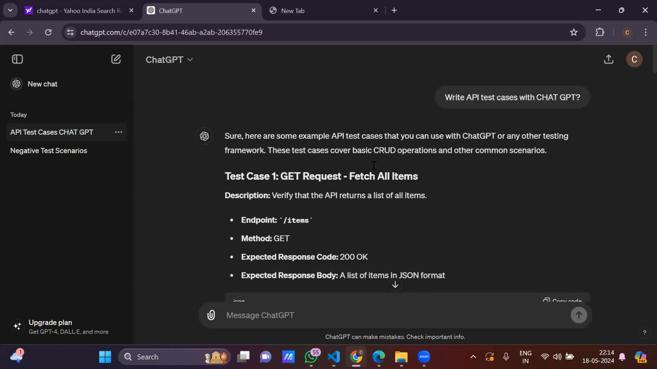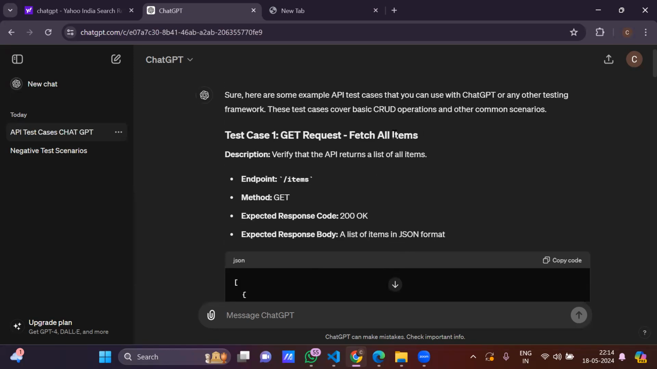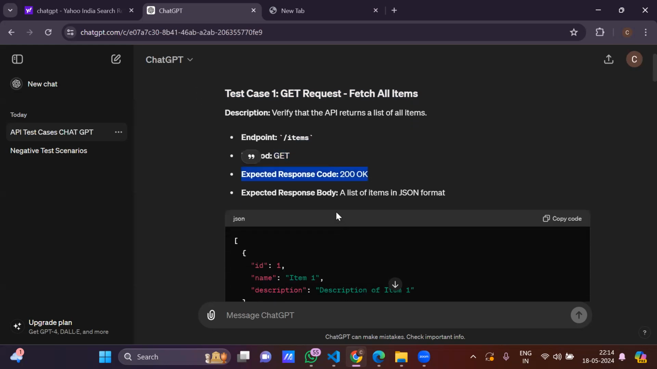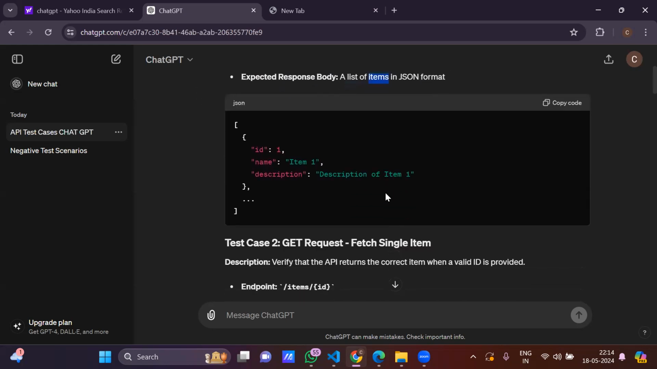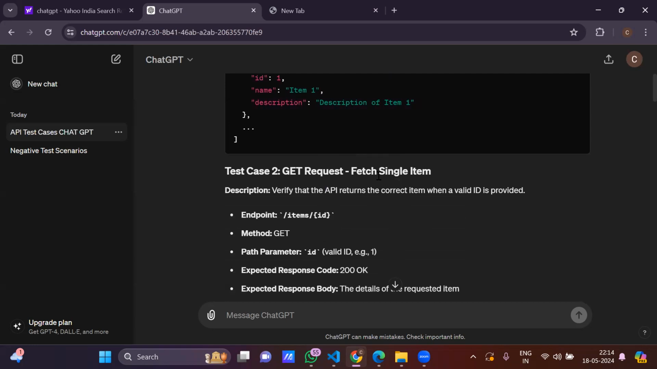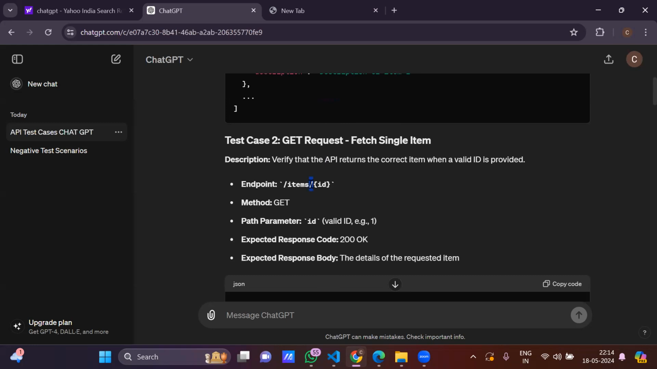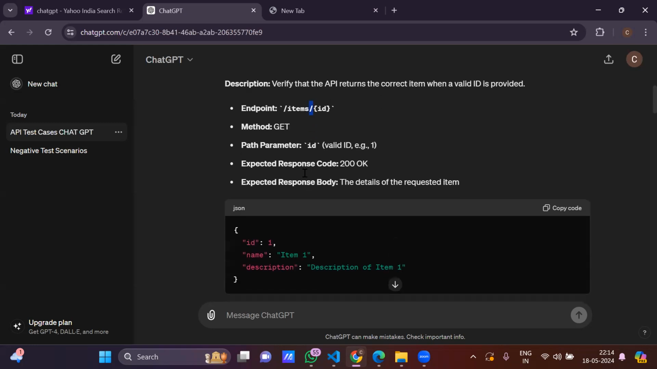See how it is giving. So get request, fetch all items, right? See, even the endpoints it is giving, the method it is giving. What should be the response, 200 OK? I expected a list of items. So get request, fetch single item. What is the endpoint? After the URL, we'll get the endpoint. Okay.